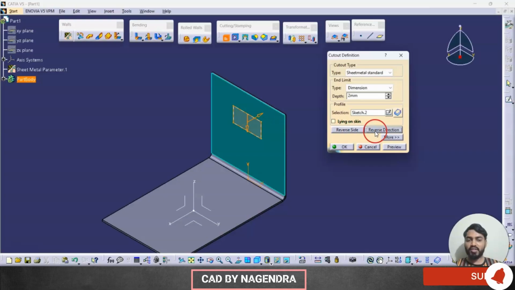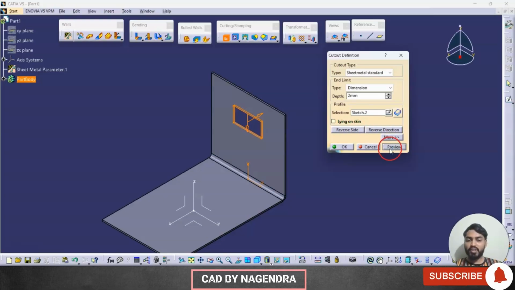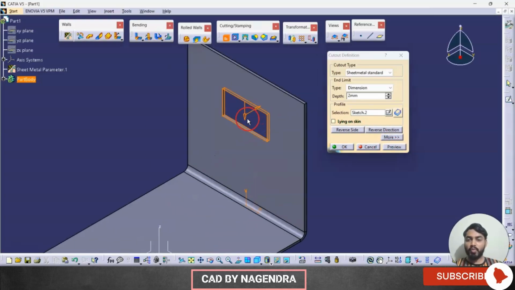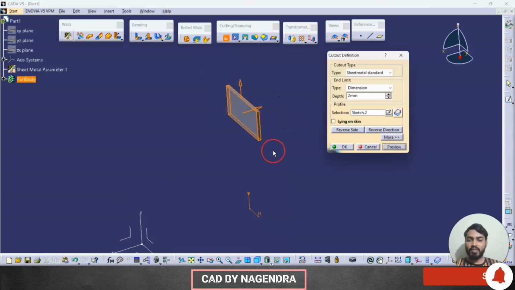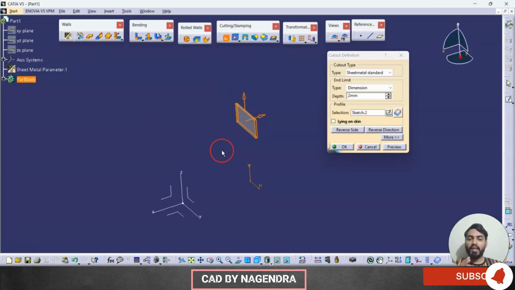Then reverse direction. Here reverse direction means whether we need to remove material in the right side direction or left side direction. But reverse side means whatever the profile we have created, with that profile material is going to be removed. So that is the normal one. If we make reverse side, you can see only whatever the profile we have created, only that will be there. Remaining entire thing will be deleted.